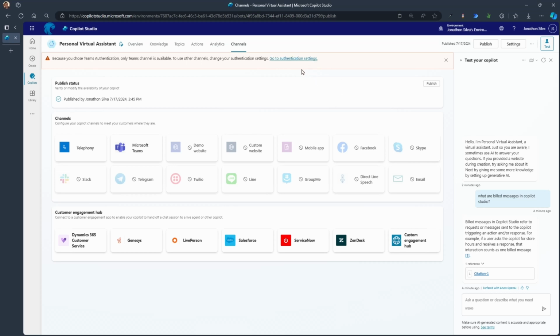But if I chose no authentication, all of these options pop up for me, including a demo website and a custom website and others for me to point this into. So it does give us quite a bit of options here for us to see how that works. And we get a great insight into building our very own customized Copilot.